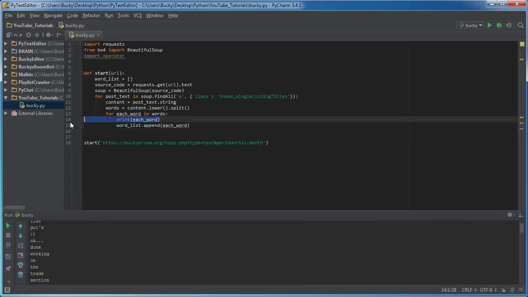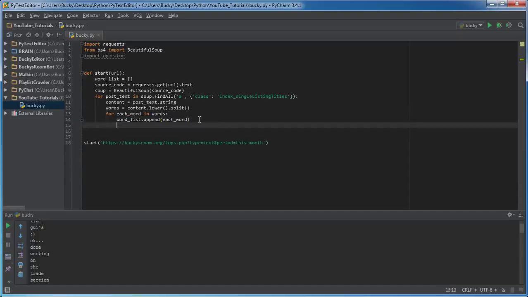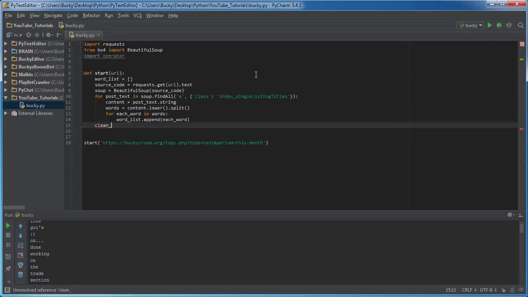First of all, let me get rid of this print, because that's confusing if we try to run that later on. And right in line with your for post text, I want to make another function, or I want to call it right now, clean up list. And we're just going to pass it the list of words we created right here. So basically, once it's done making the entire list of dirty words, we're going to pass it this right here.